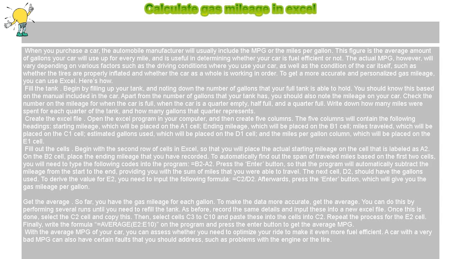Here's how. Fill the tank. Begin by filling up your tank, and noting down the number of gallons that your full tank is able to hold. You should know this based on the manual included in the car.